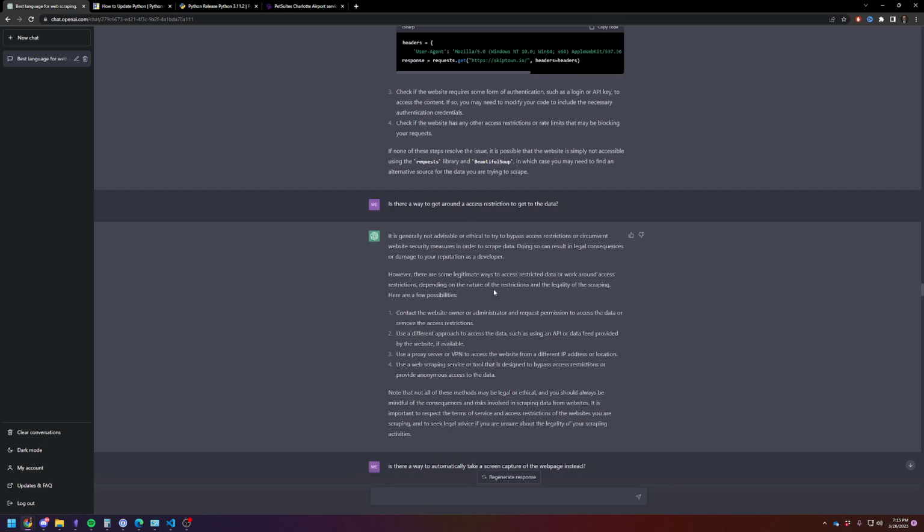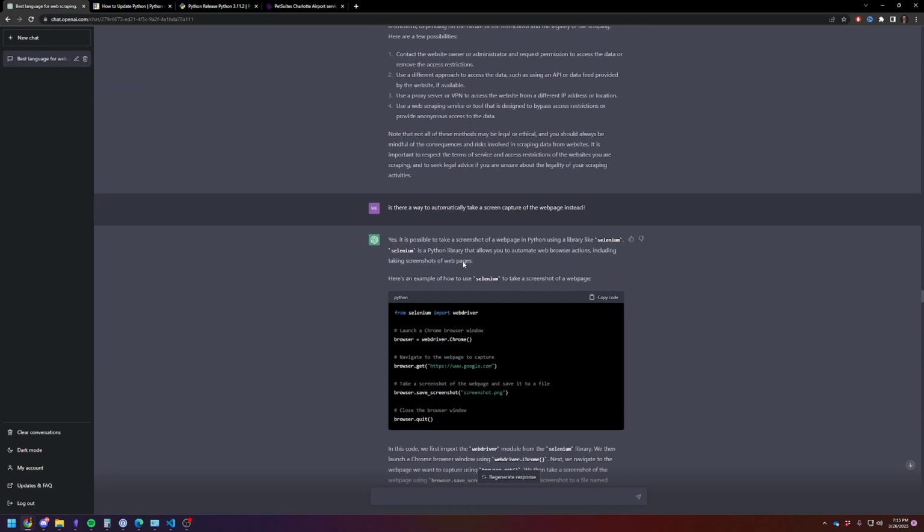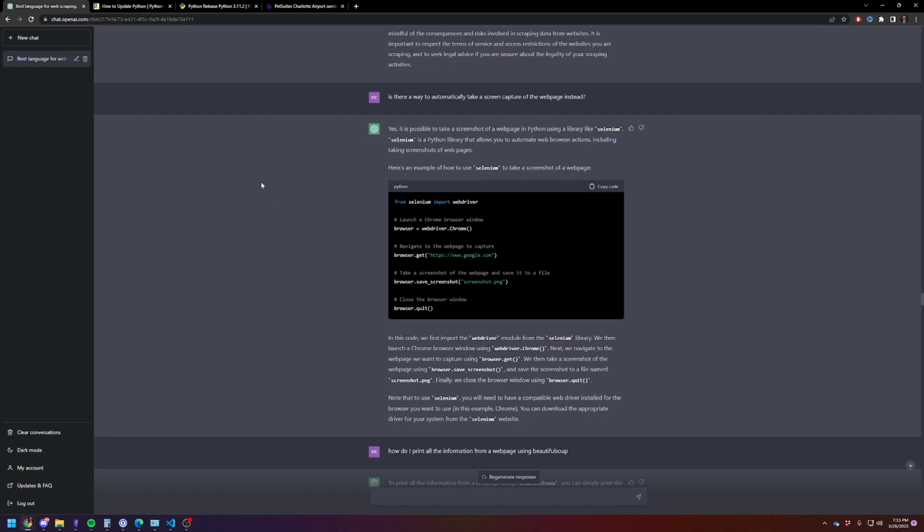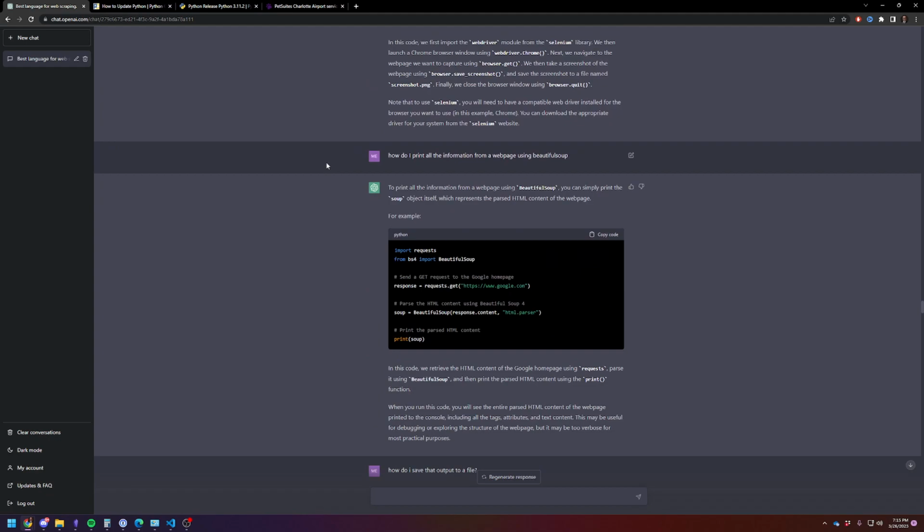So I asked, is there a way to get around it? It says that it's unethical. So I was like, okay, fair enough. Moving on. So I picked a different website. I asked if there was a way to just screen capture the page itself, and there apparently is. That was just sort of a digression.